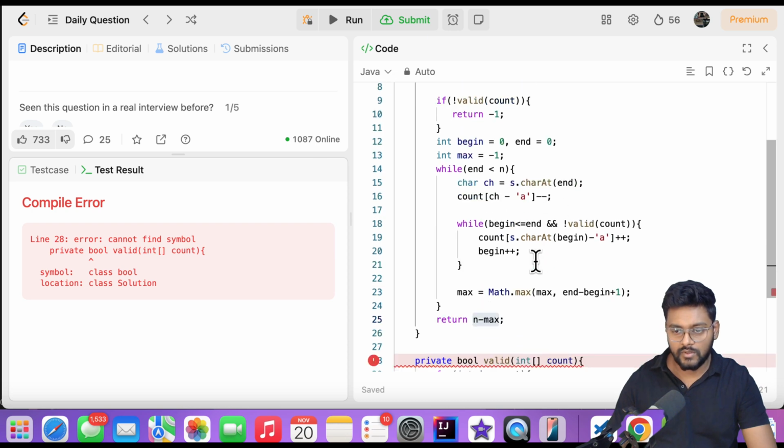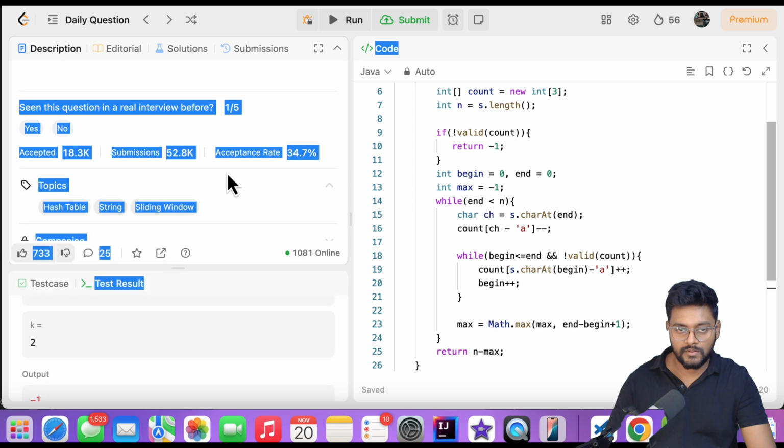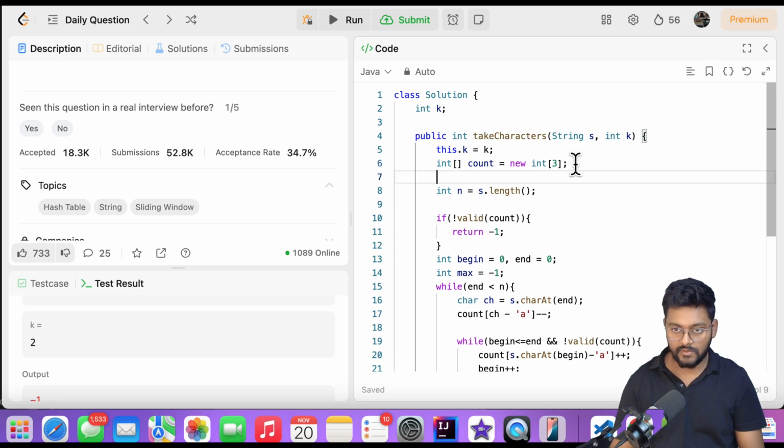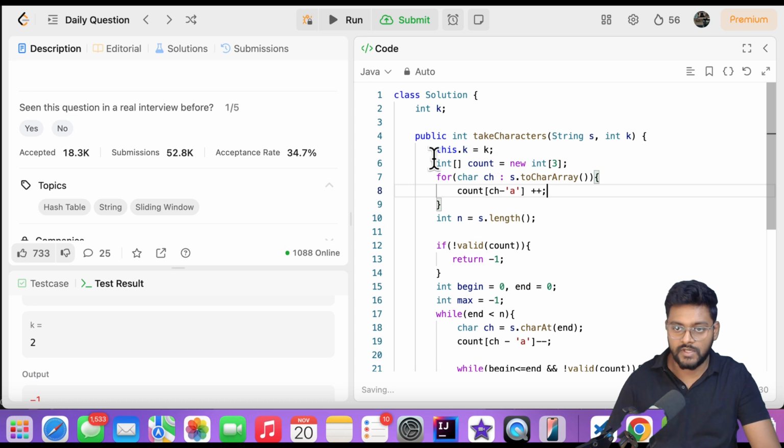Private boolean. Okay, it is a boolean. And there is one more thing. I have not initialized the count array. So the count array should be initialized in the starting for every character. I need to iterate over every character ch in s.toCharArray(). Count character: count of a at index 0, count of b at index 1, count of c at index 2.